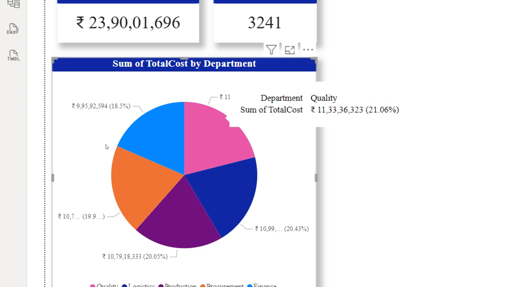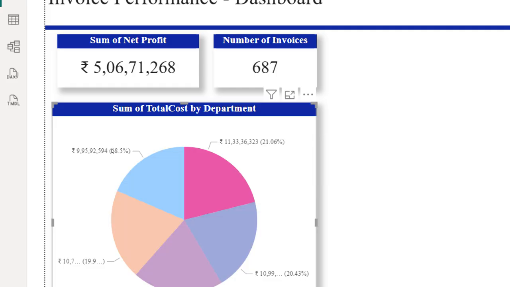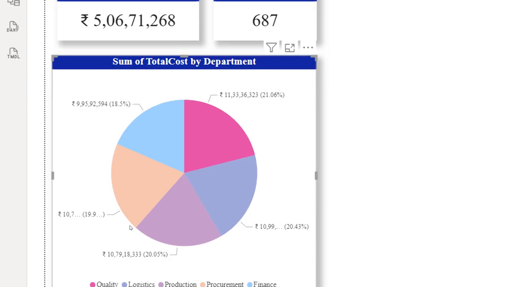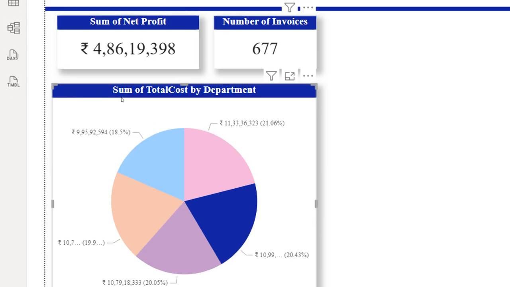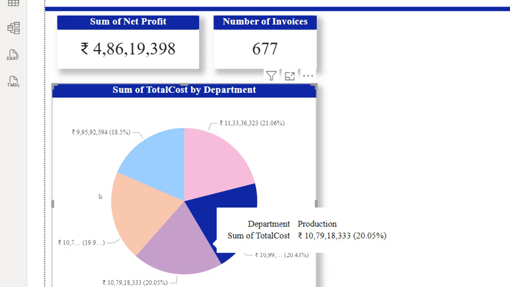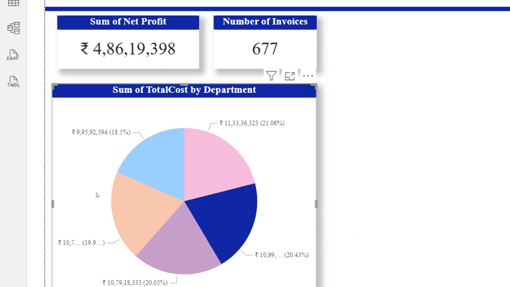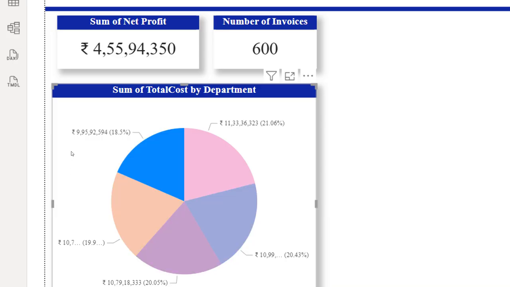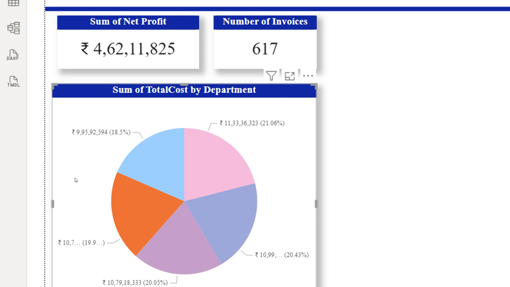Simple. I click on the quality department. You can notice automatically the net profit is coming for the quality department. Number of invoices is for the quality department. Select the next one, logistic. So for logistic, what is the net profit? Logistic, what is the count of invoice number? Based on whatever you select, other visuals are interactive here. It is interacting with the other visuals. This is the power of Power BI, which we cannot do in normal Excel.